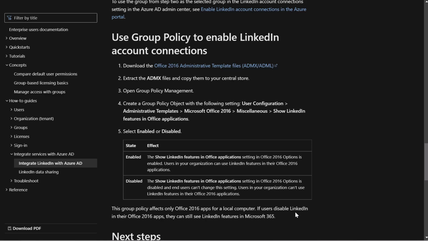So that's it. This was just a quick tutorial showing you how you can disable the Microsoft Teams LinkedIn integration.